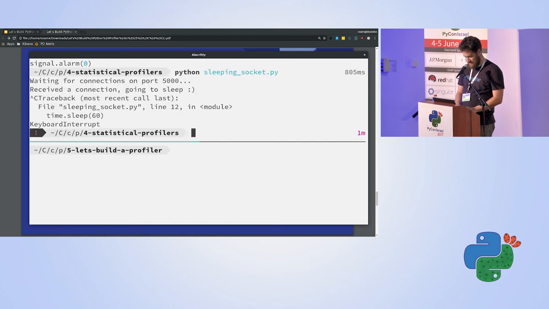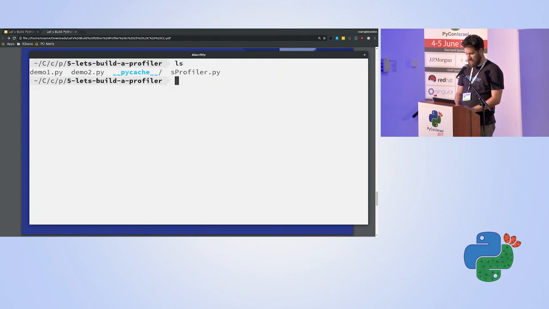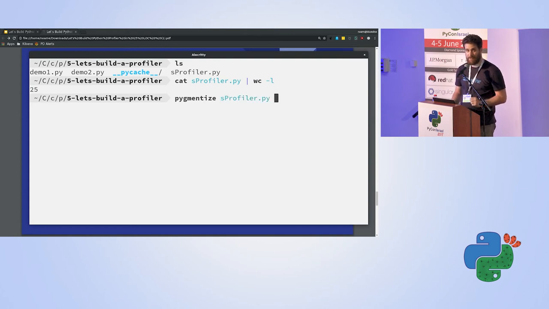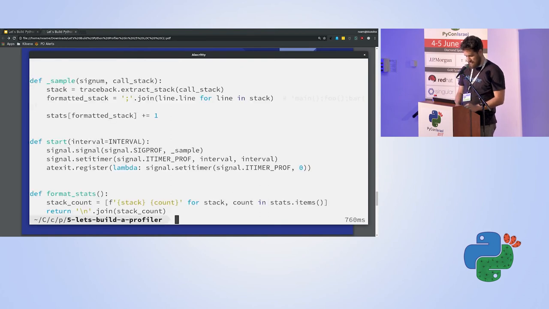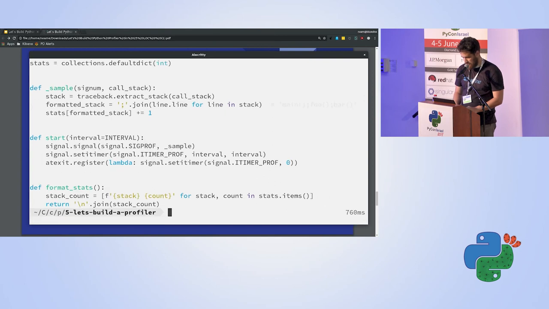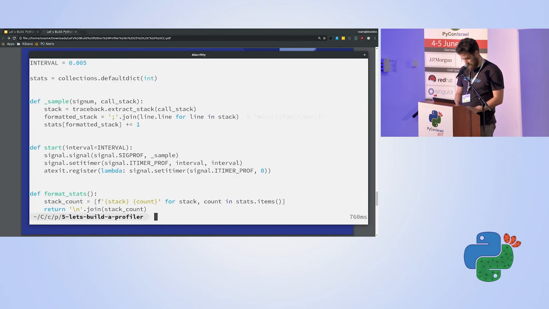Let's kill this one. Okay, so we have 3 files: 2 demo files and the profiler. Just to see that I'm not lying to you guys, we have 25 lines of code. And we have the S profiler. It can be a simple profiler or a statistical profiler, however you'd like to interpret it. And this is it. I think I'll make the code a little smaller so you can see more.